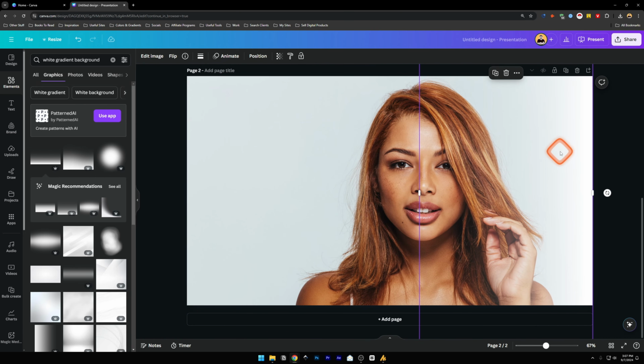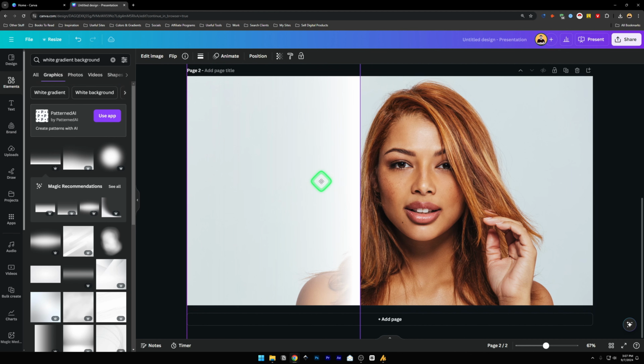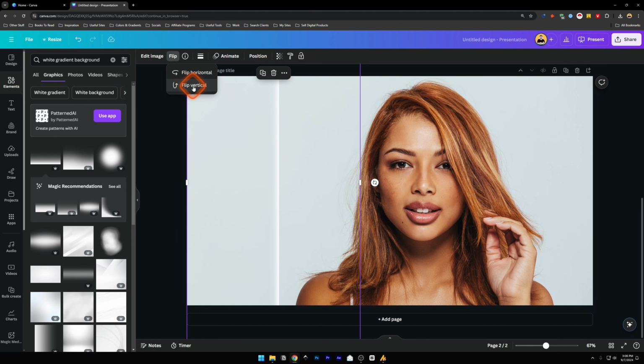And for the second image, we're going to put this white background over to the left-hand side. Now click on this and drag it till the end of this image on the left-hand side. Place it here. Now on the top bar, you're going to find this flip button. Click on it and flip vertical. This is what we need. It's going to flip the whole white background.